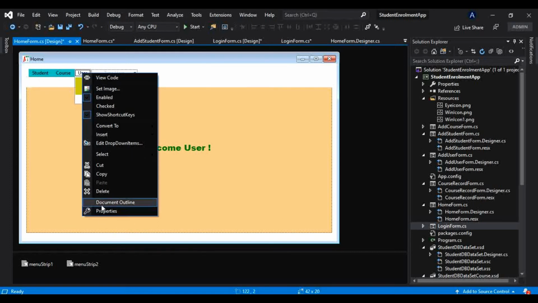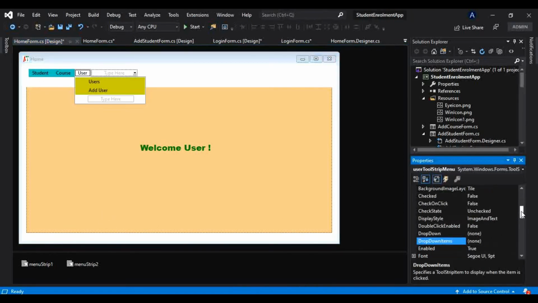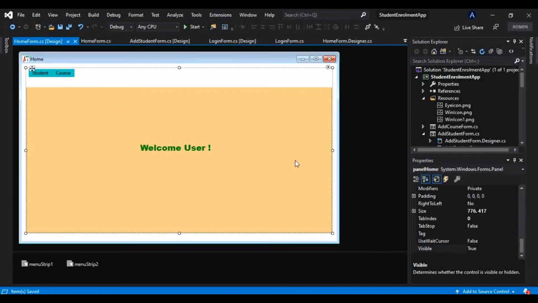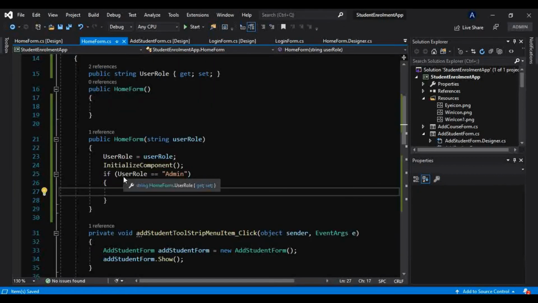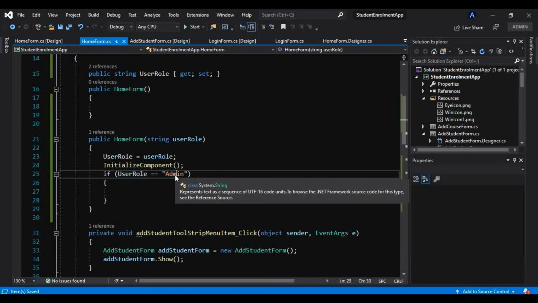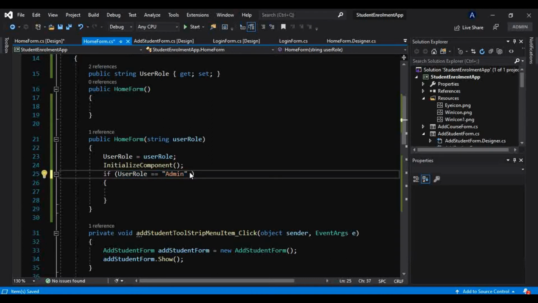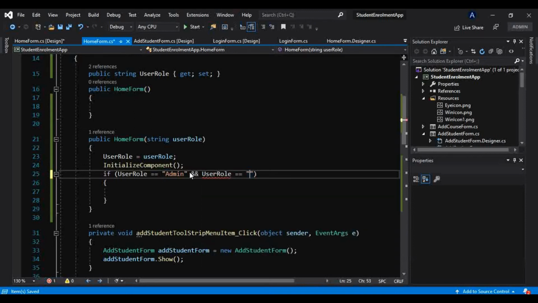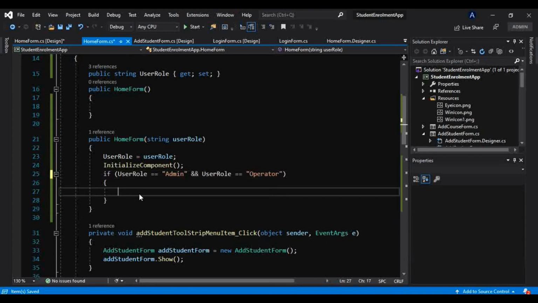I want to make this user menu invisible. I can go to its properties by right clicking on it. You will find the visible property here, and let me make that false. As soon as I make it false, it will be invisible for all users except the user roles we provide here. So for that it will be visible, and I can check that here: if user role equals admin, and user role is equal to operator.